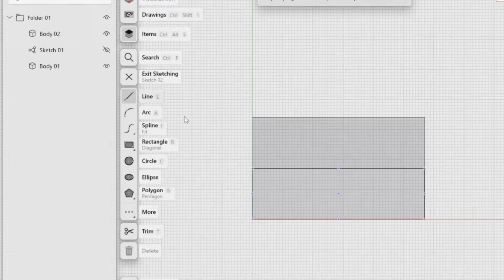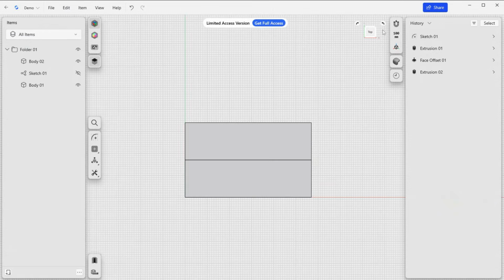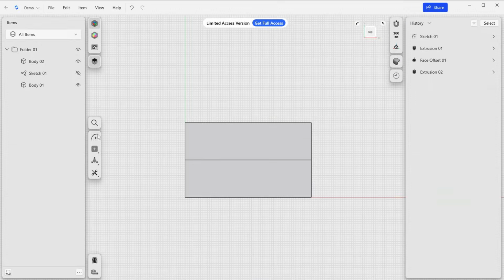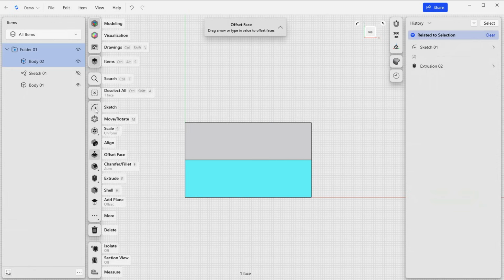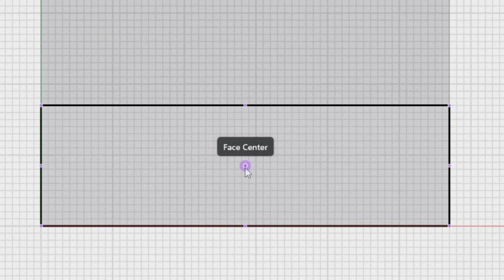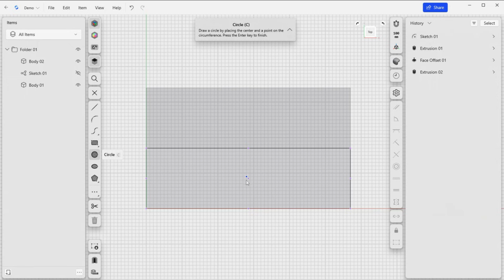Now if you don't see a center point on the face here, simply exit sketching and click on this magnet icon here. Just ensure that all of your snapping options are turned on. Now, once you do that, and then you click on the face again and then click on sketch, you'll now see some snap points on this face, including a center snap point. Okay, so let's draw a circle on this point by clicking on circle or by simply pressing C.